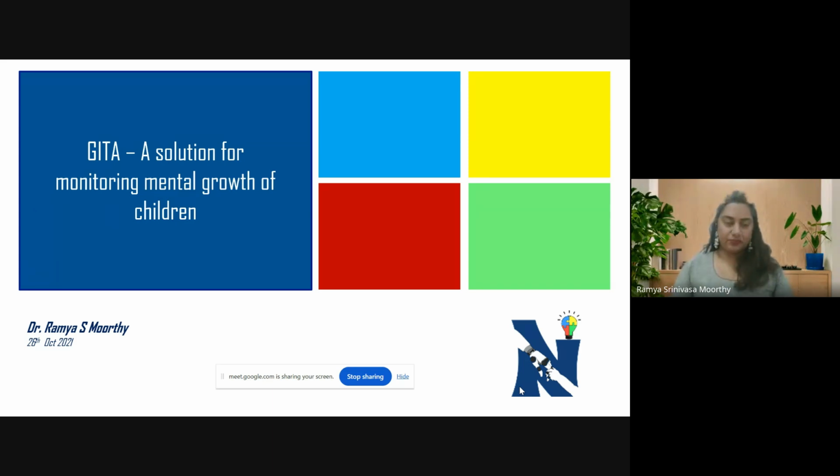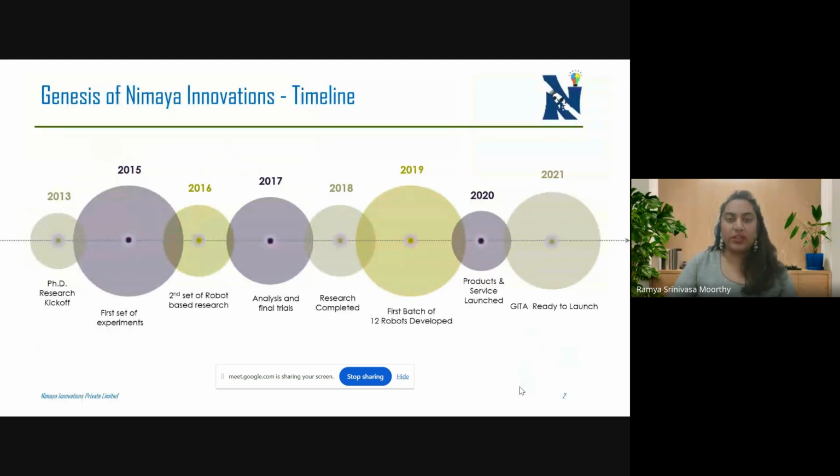All right. So GITA actually means Growth and Intelligence Tracking Application. Why we came up with GITA is this is how Nimaya Innovations started off. It started with my PhD, eventually became the first set of experiments. Then we proved that our systems accelerate the rate of learning by more than 60% through a proper pilot in a target scenario with children with autism across the country. And then we started Nimaya Innovations after my PhD got over.